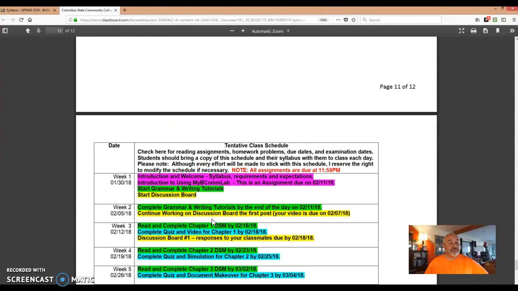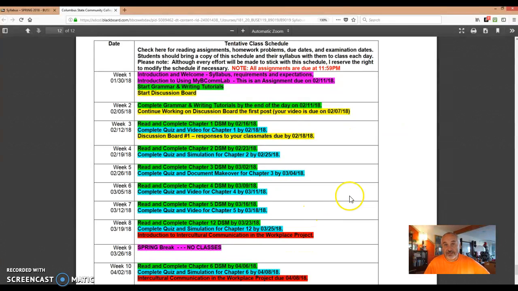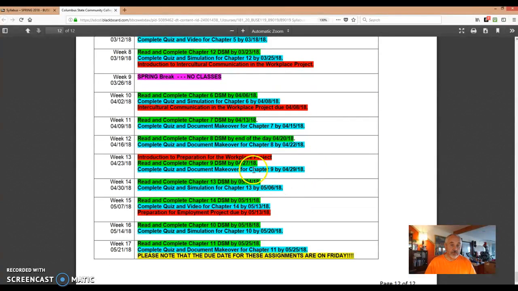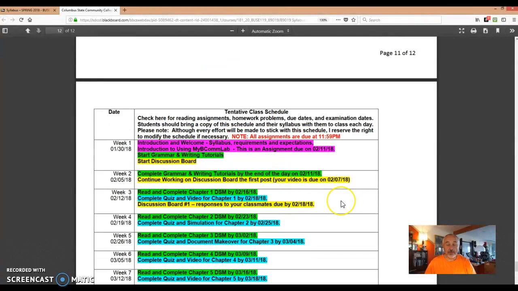Okay, the last thing. Here's the tentative class schedule. This I absolutely encourage you to print off and keep handy. It goes week by week. It tells you all of the assignments that are due. And it's just a great tool for you to help. Please note, though, on the last week that all of your assignments are due on Friday, May 25th. Okay? So that's the only real change on the due date on the schedule. Otherwise, they're pretty consistent in their due dates.